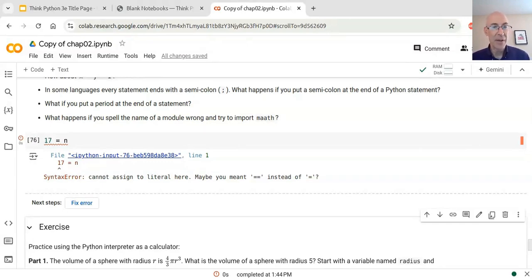Literal is a vocabulary word we haven't seen yet. It refers to any value that is part of the program itself, like a number in this case, or a floating point value, or a string. Those are literal values. And the thing on the left-hand side of an assignment statement has to be a variable name. It can't be a value or other kind of expression. It has to be a valid variable name. So that's why that's an error.